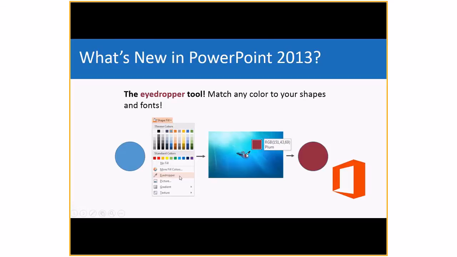And for those who like to do some marketing things, it also gives you the RGB so you can reproduce that color even in the font. So I use the eyedropper tool in this example for the word eyedropper. That way you can match font with pictures, and you can match shapes with pictures. This is really great for your presentations.